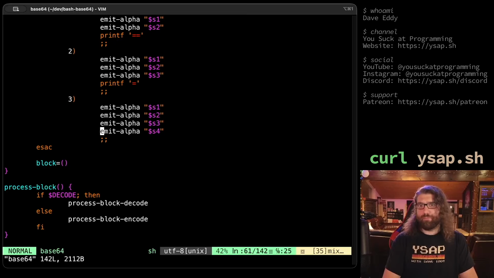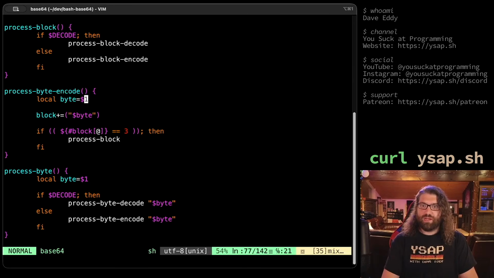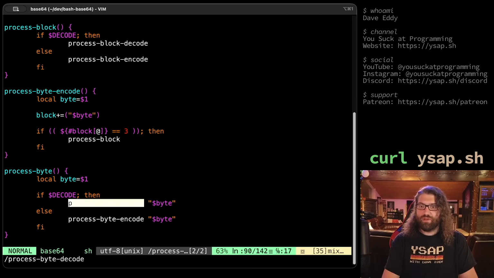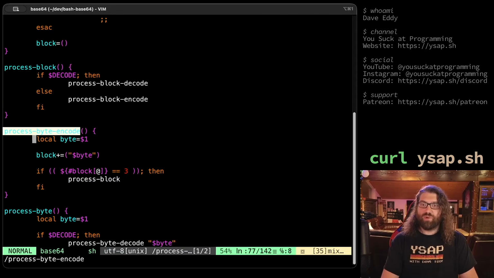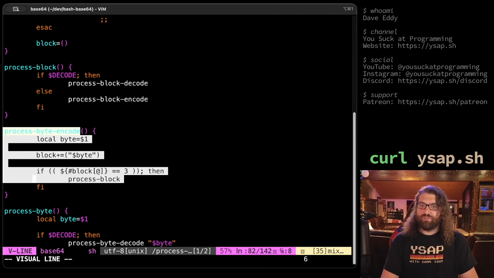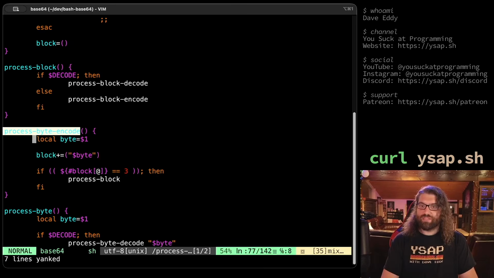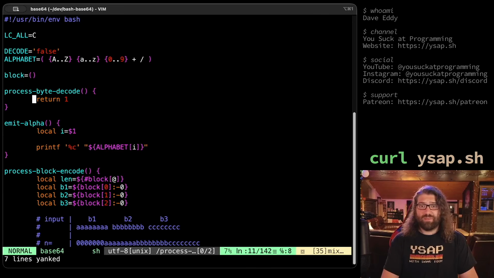So let's do that. So we have process byte encode. We need process byte decode. And I stubbed out that function, and it is nothing here. Okay, so let's go look at our process byte encode function. All we do is we read a byte, we store it in the block, and if the block grows to a certain size, then we process it. We're gonna do exactly the same thing, okay?